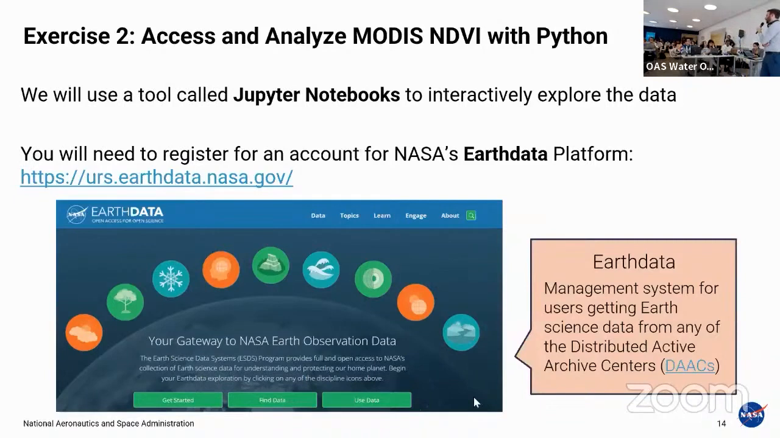Okay. The first thing you need to do for this exercise, and I'll say that the example I'm going to show is already preloaded, so we can run through it together. If you want to do it yourself, you will first need to sign up for an Earthdata account.